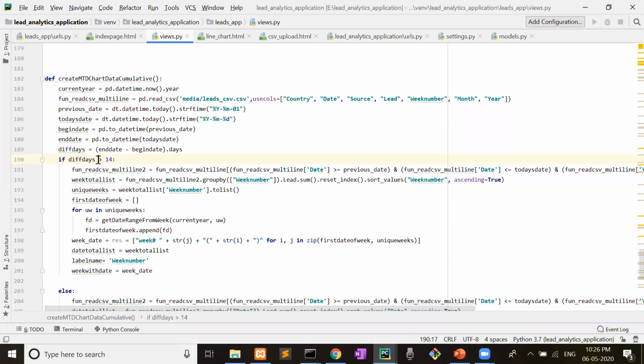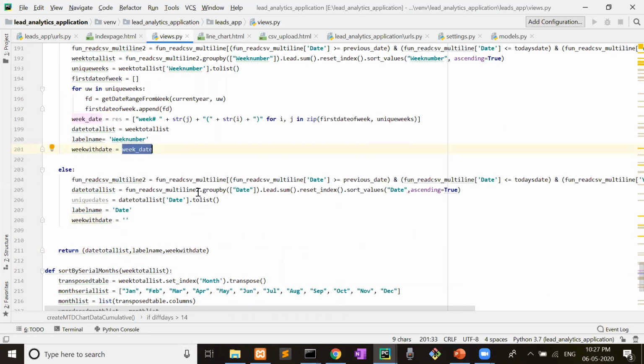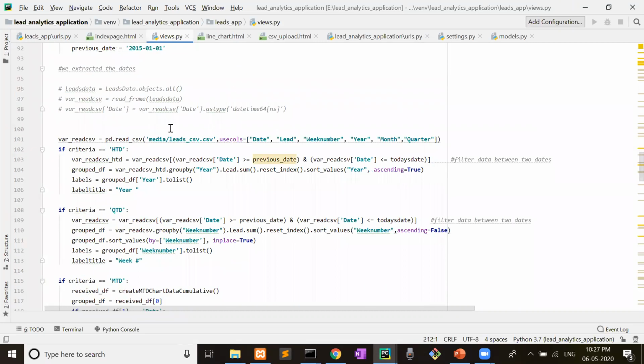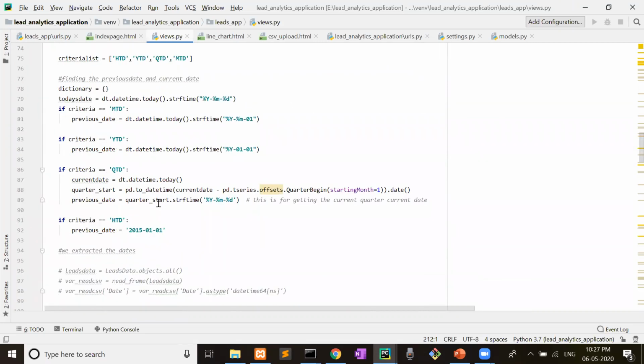What it will do, it will extract all the data from that data frame. And if the current days diff, meaning end date minus begin date, that means 1st of May till yesterday, is greater than 14, then it will show the data in the form of week number. Otherwise, it will show the data in the form of date, right? And see here, it is written, we have returned the data. So this is called the MTD.